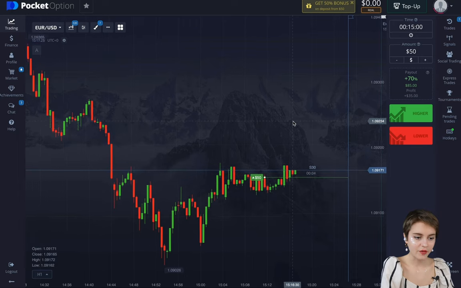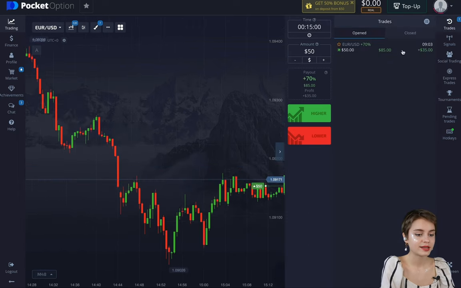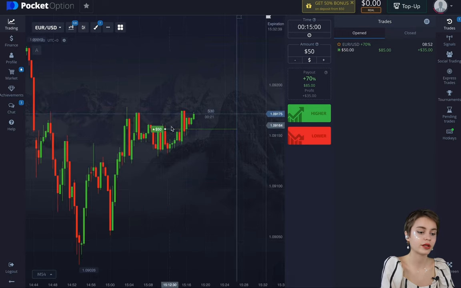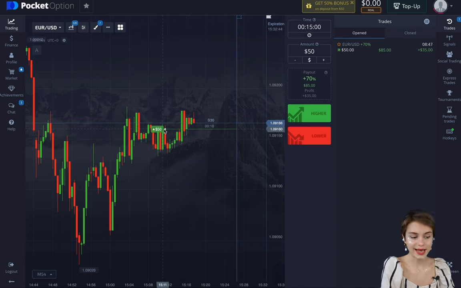Okay guys, about half of the time of the deal is over, so we see the deal is profitable at the current moment. If the chart is closed higher than it was at the moment we opened the deal in 7 minutes, then we'll earn $35.